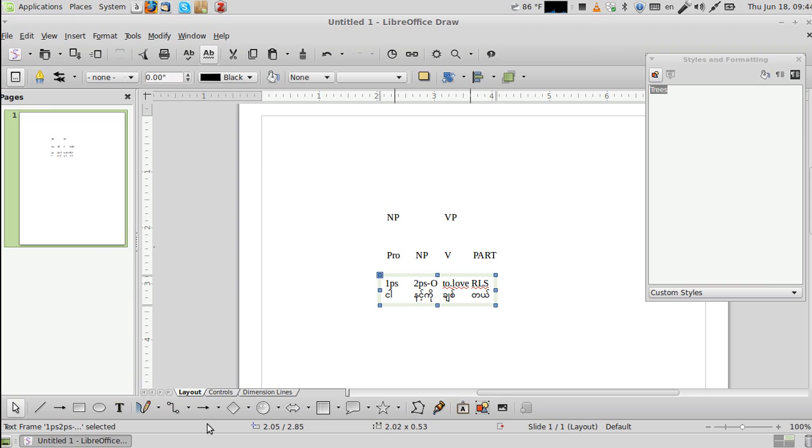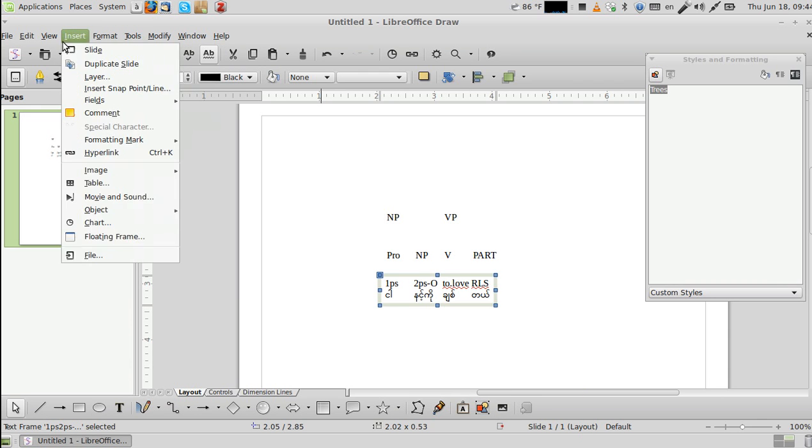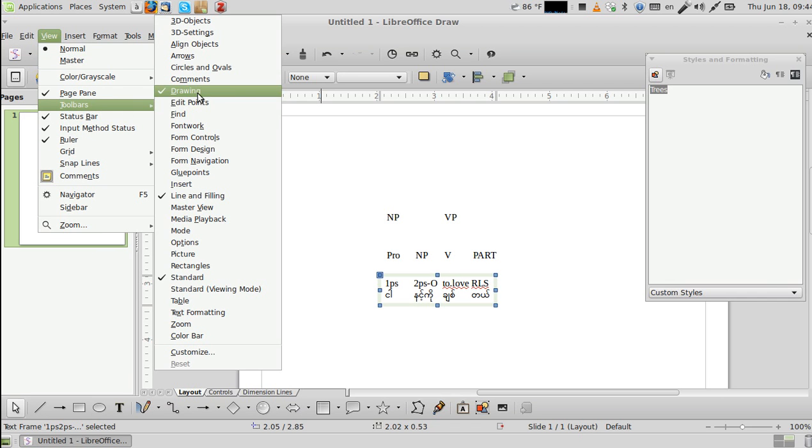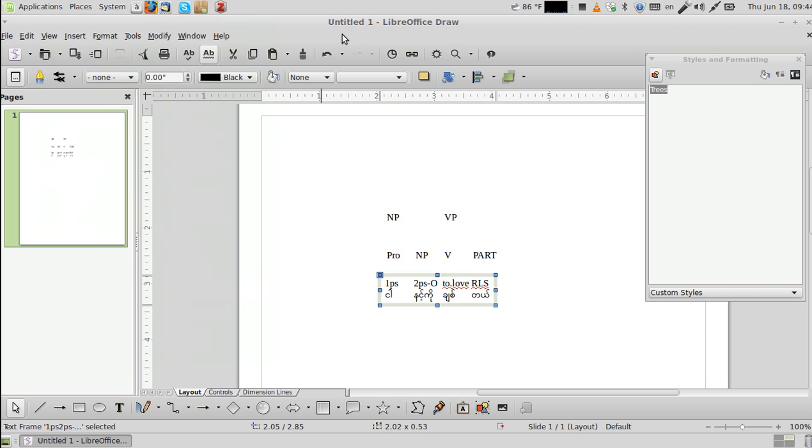Alright, now you can see I have the draw toolbar down here. And if you don't have that, there should be a way to go up here to view and then toolbars, drawing. And that should take care of whatever you need.